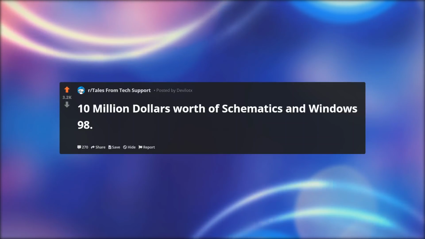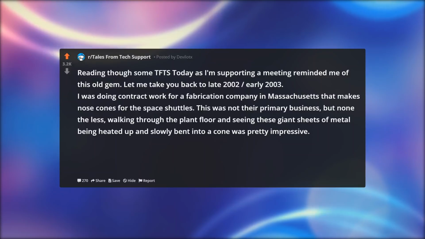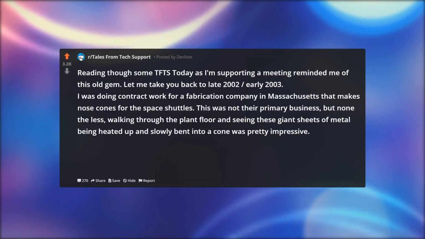So let's get started. $10 million worth of schematics in Windows 98. Reading through some TFTS today, as I'm supporting a meeting, reminded me of this old gem. Let me take you back to late 2002/early 2003. I was doing contract work for a fabrication company in Massachusetts that makes nose cones for the space shuttles. This was not their primary business, but nonetheless, walking through the plant floor and seeing these giant sheets of metal being heated up and slowly bent into a cone was pretty impressive.